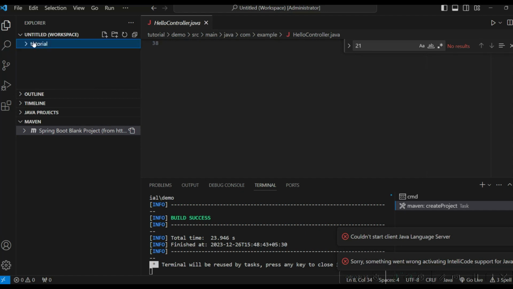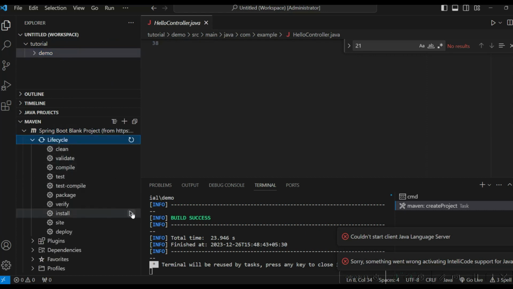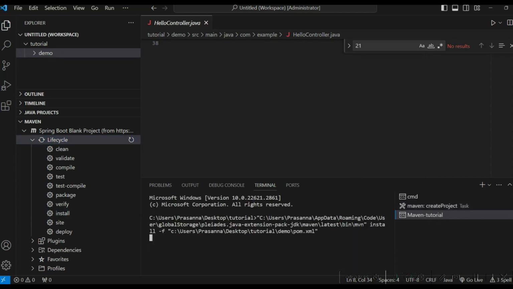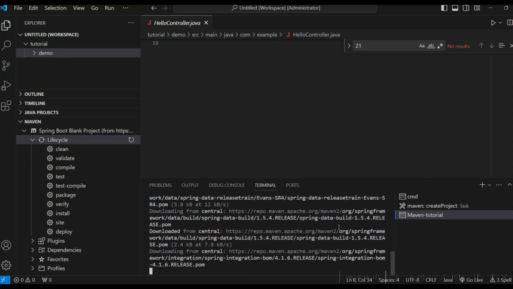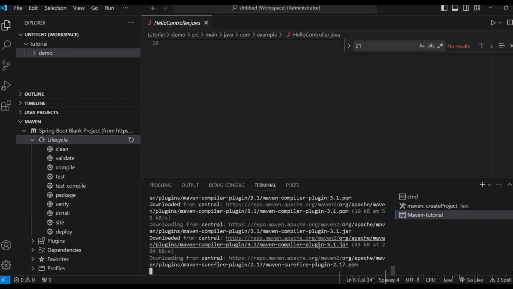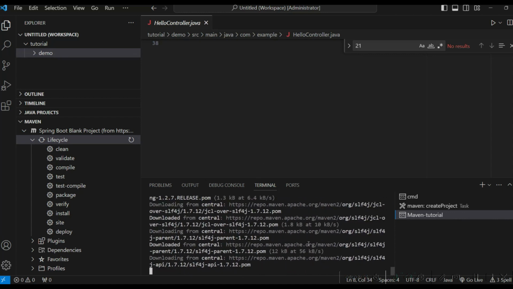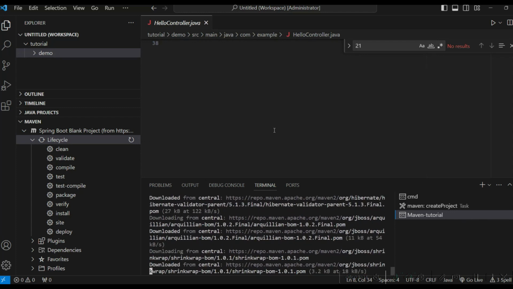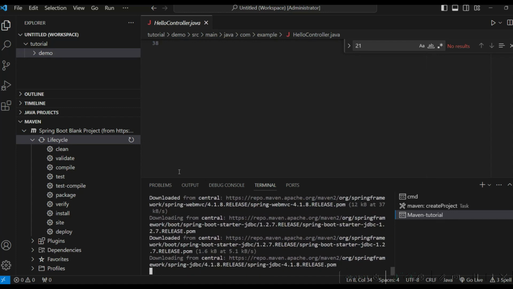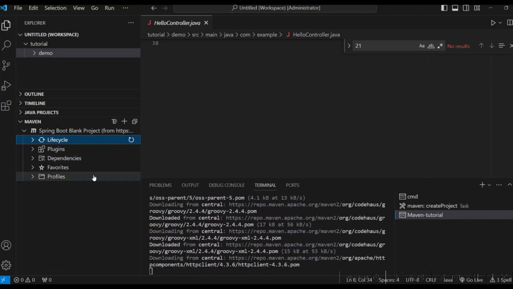Okay, so now we have the Spring Boot application. We'll try to build this application with the help of pom.xml only. It is downloading some plugins. You have some libraries in Java, right? So it is going to download those. It will take some time, since it is the first time.